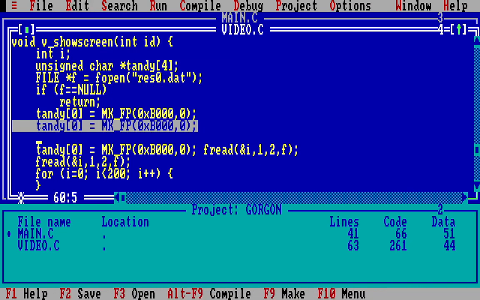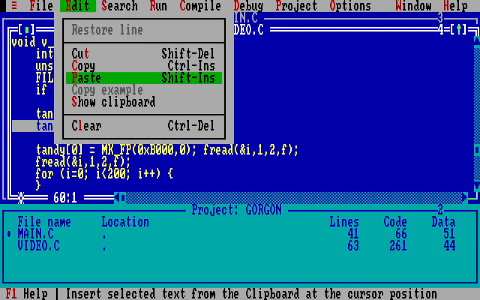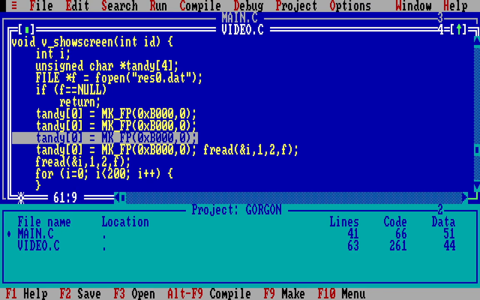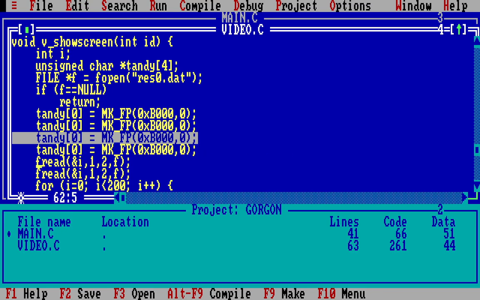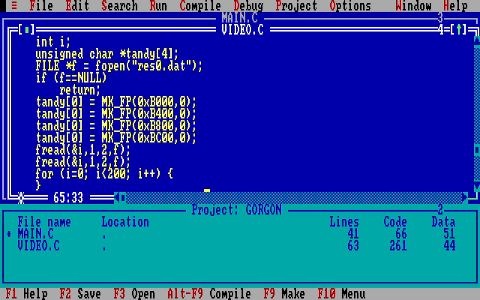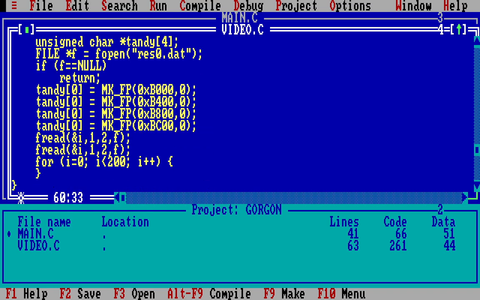Paste. Paste. Alright, let's go ahead and get that aligned. Alright, so I want to say it's 4, 8, and C are the 4 banks. Oh, and I need to actually increment the index. That would be helpful.